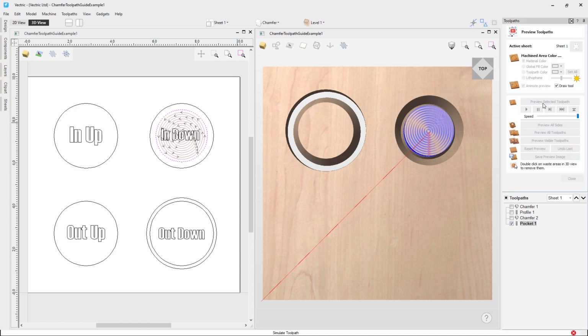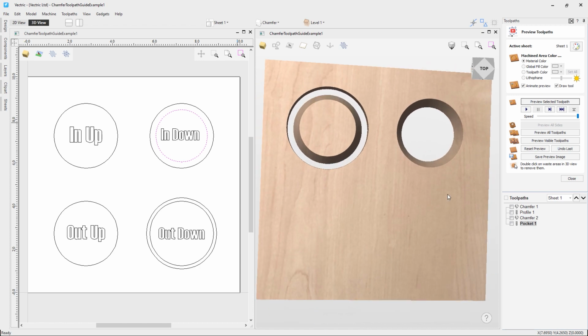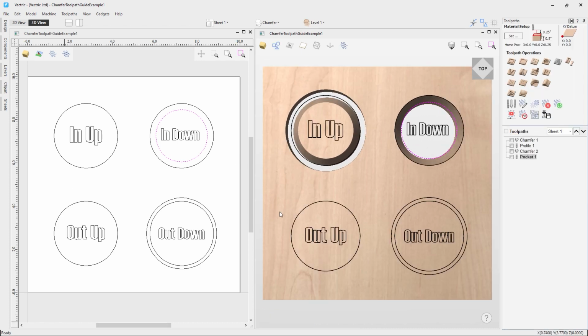So let's preview that selected toolpath, and you can see how that creates that countersunk hole, which looks great. So you can see how powerful that tool really is. So let's close down our preview.